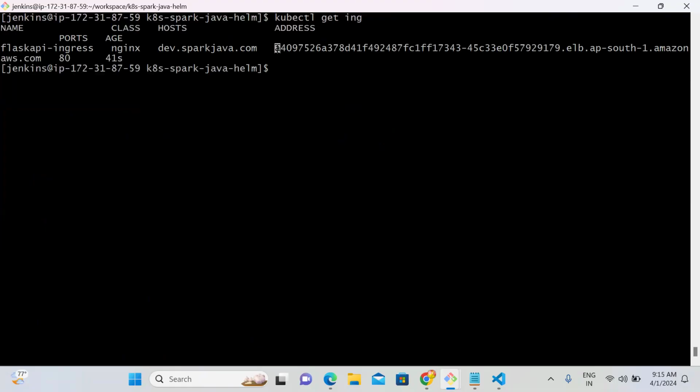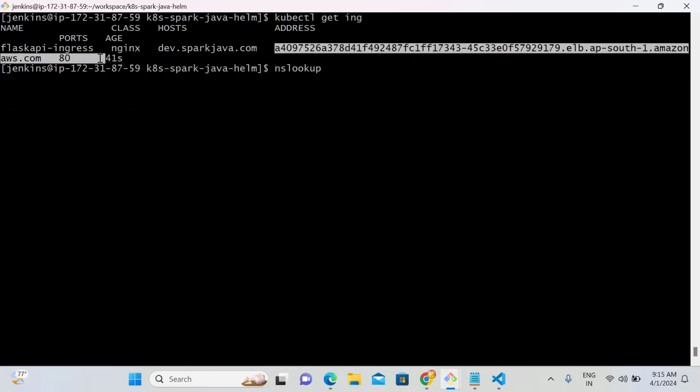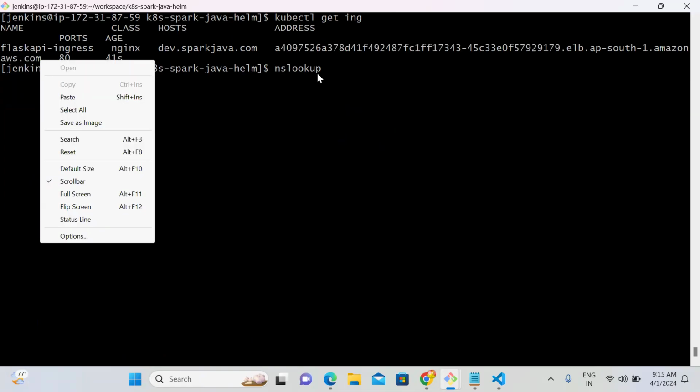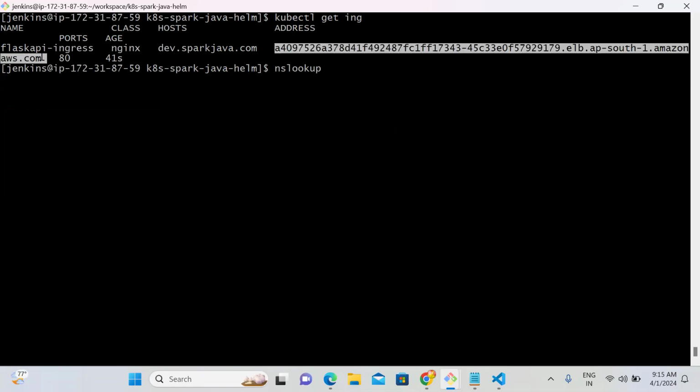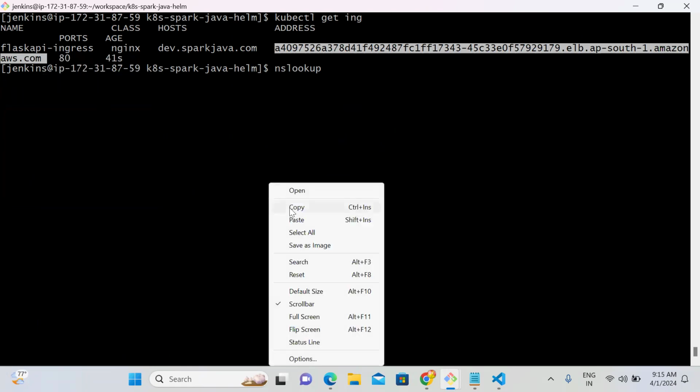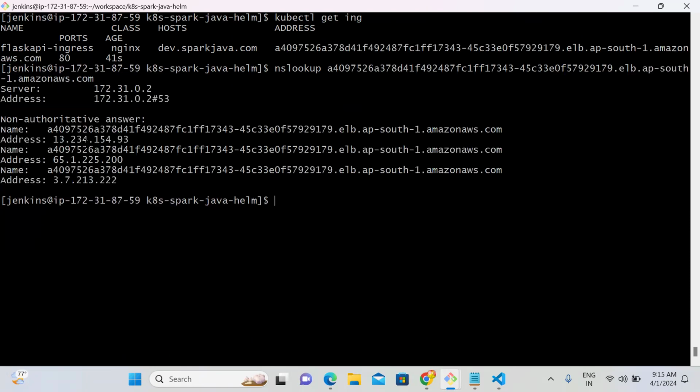Now what will we do with this endpoint, if you remember? We'll give it to our host name. No, not the hosts file. In real time, what we do is register this in Route 53. We'll change the name.